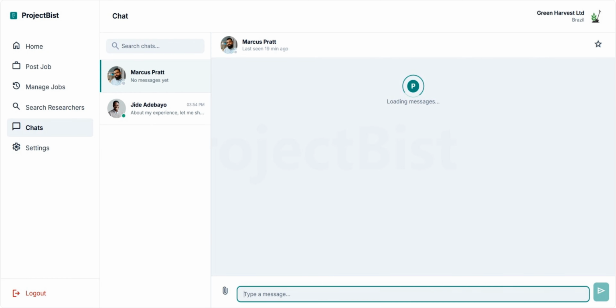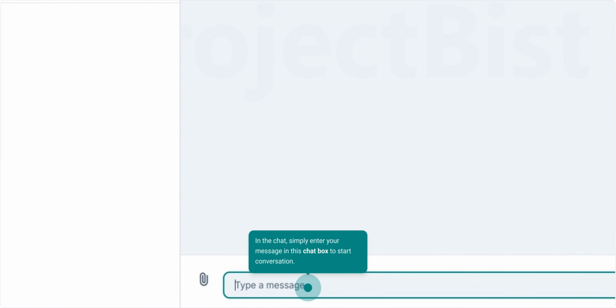In the chat, simply enter your message in this chat box to start conversation. You can reach a researcher just like that.